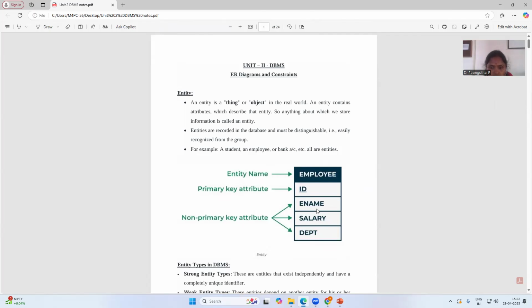All are entities. So this is the example diagram for the entity. This is the entity name, an employee, and there is an ID. These things are called attributes. We name this a primary key attribute, and the other things are called non-primary key attributes. Let's see one by one.